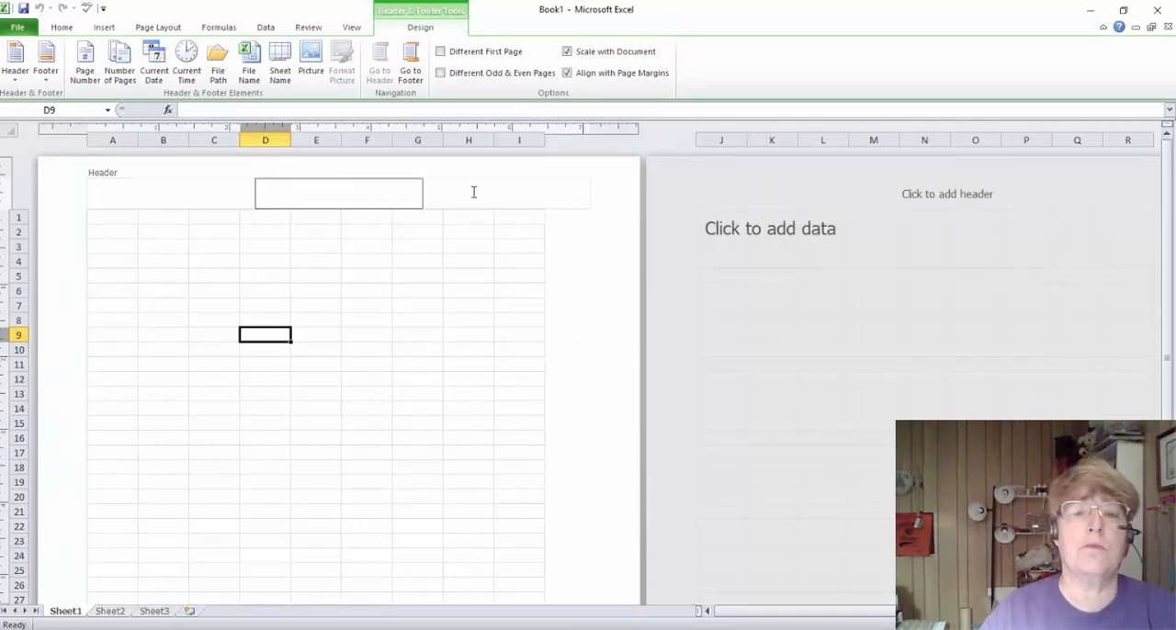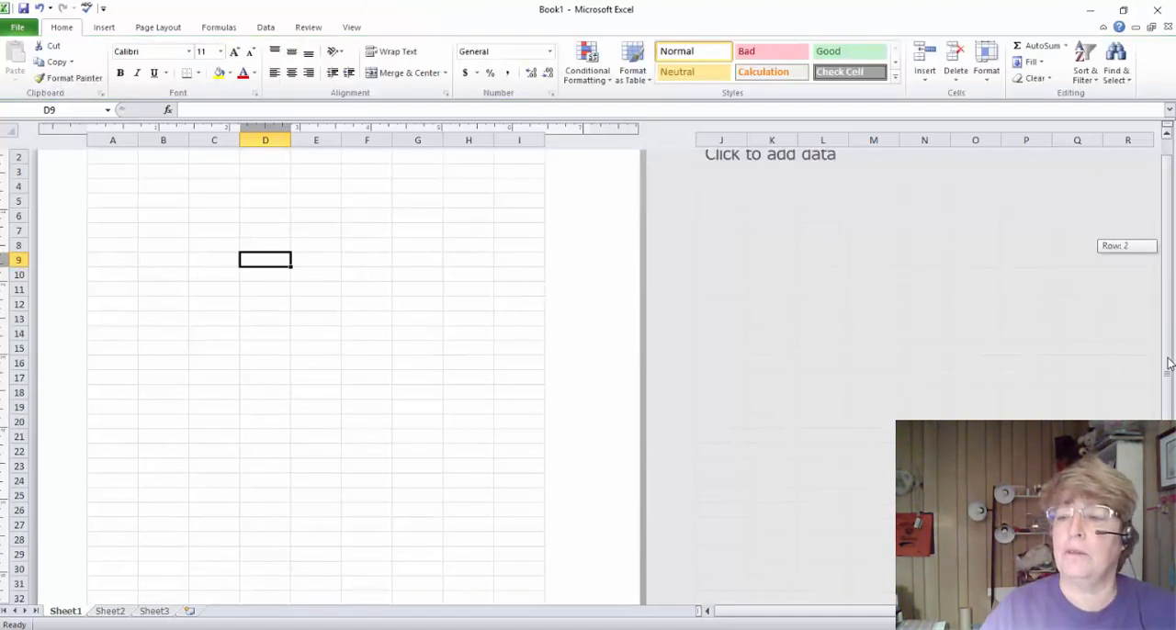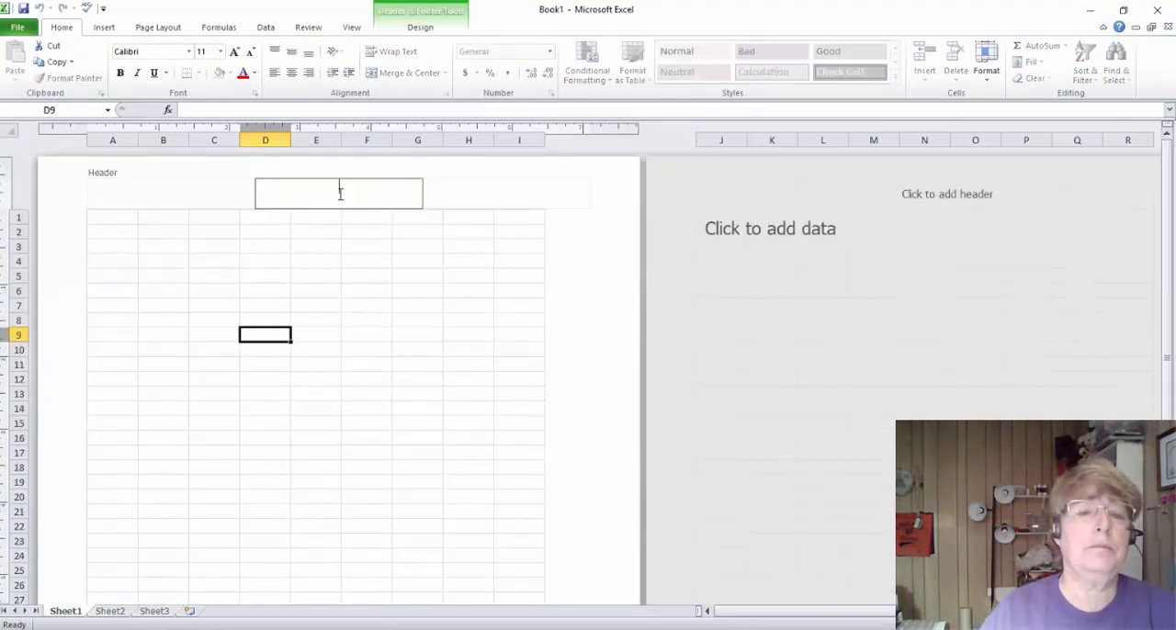The header and footer is in 3 sections. There's the header, and if I scroll all the way down, your footer is at the bottom of the page there. So that's how you're going to see your header and your footer.